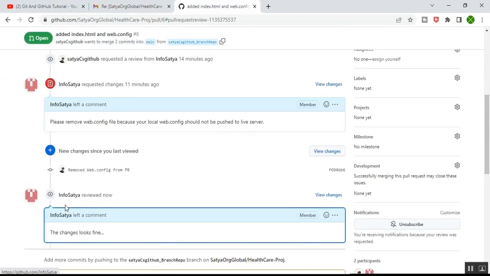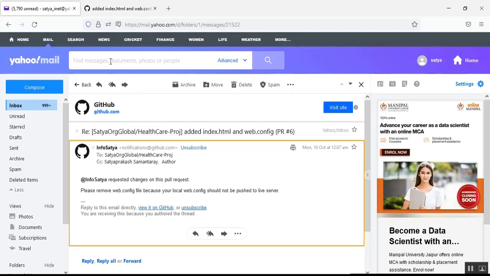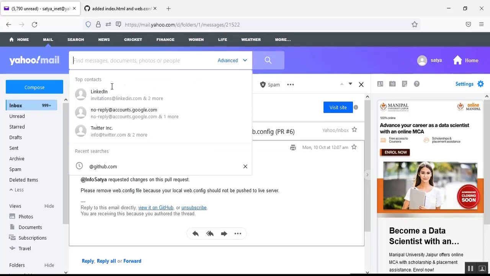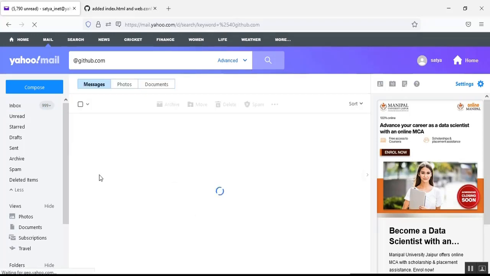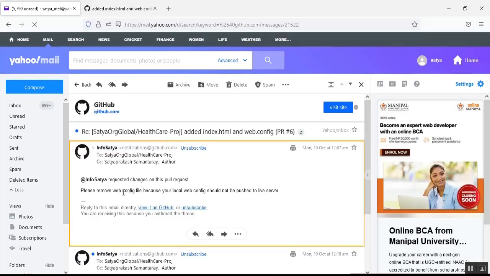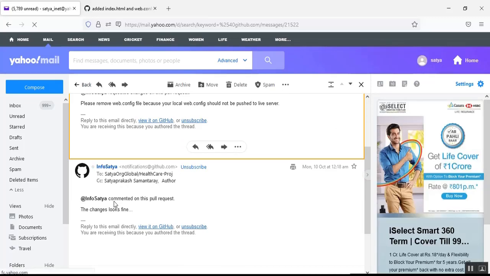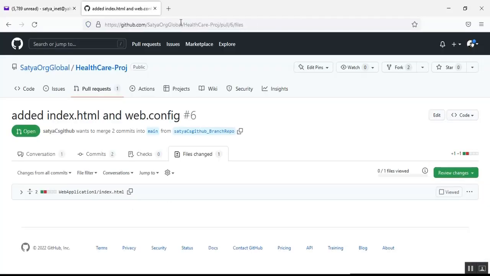Alright, so here the Info Satya comment is showing. The GitHub member will get one mail that recently the Info Satya owner has given some comments. The GitHub member will get one message that the Info Satya owner commented on his pull request that the changes look fine, and he can also see here the same comments.